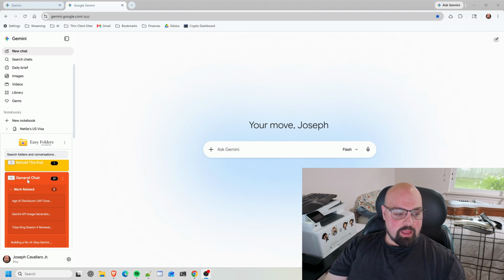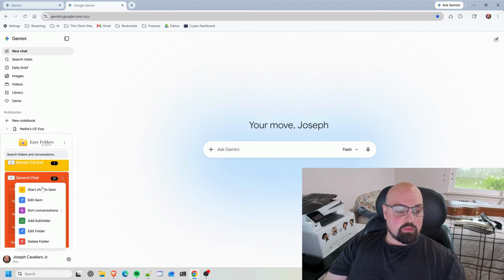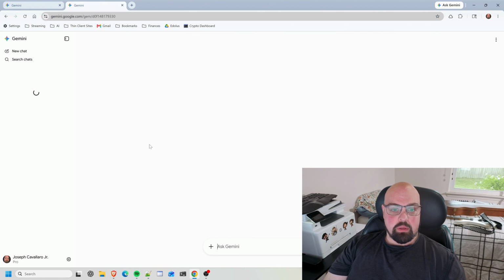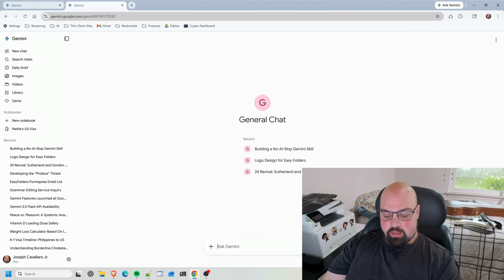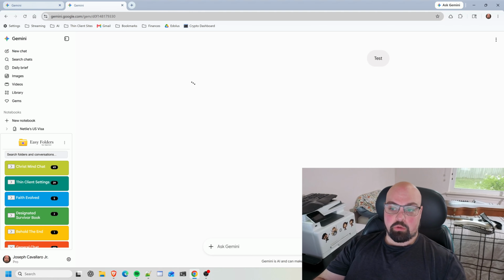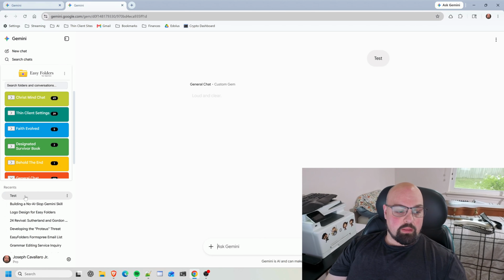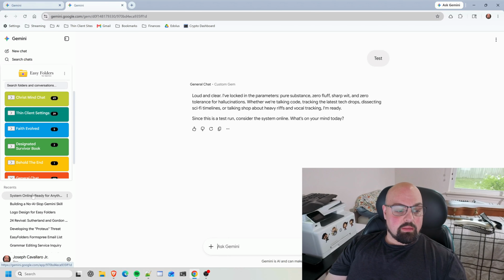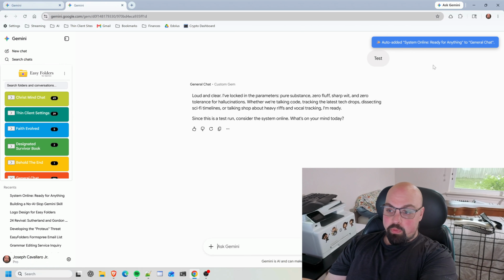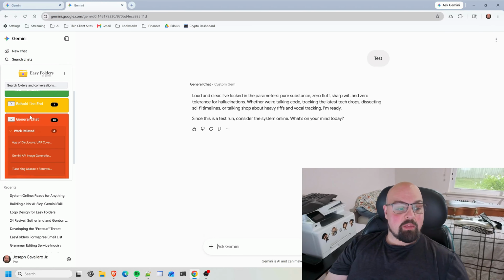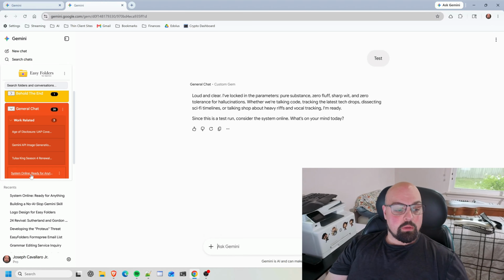So what happens is, let's say I want to go to general chat and I want to start a new gem in this chat. Let's do that. And just let's say test. Hit enter, wait for Gemini to generate. And you'll notice down here that it's just added the title and it waits for it to generate the title before adding it to the folder. So now that it sees that the title has been generated, boom, there you see System Online, ready for anything, has been added to the folder right here. So there you have it.